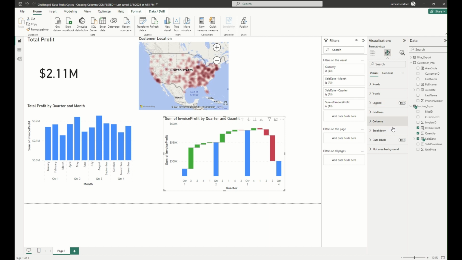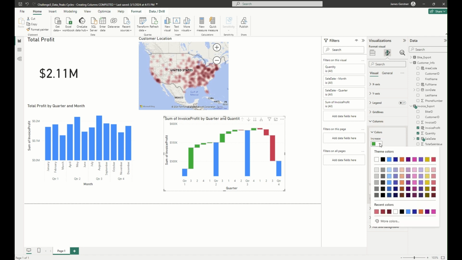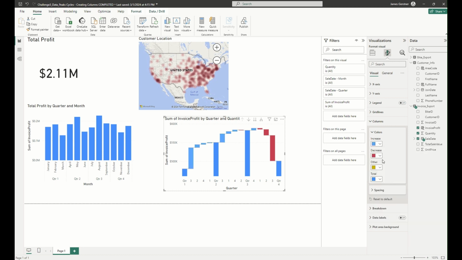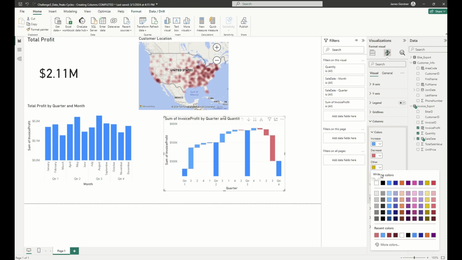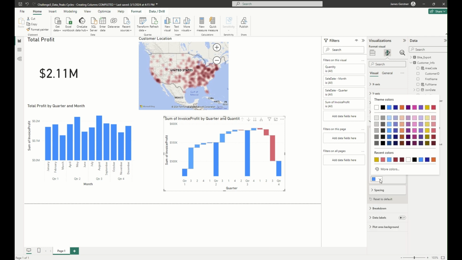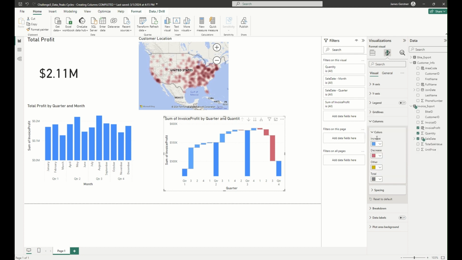Next thing we're going to do is expand the columns section. I'm going to change these colors so they look a little nicer. And I think what I'm going to do is just take it to a blue for increase. We'll leave it at a red for decrease. Other doesn't matter. And then the totals we're going to make gray. So that looks a little clearer in my opinion.